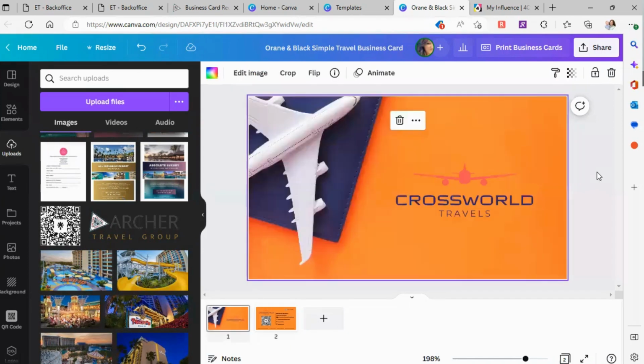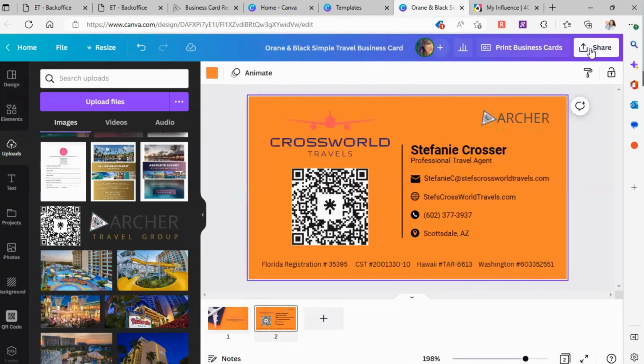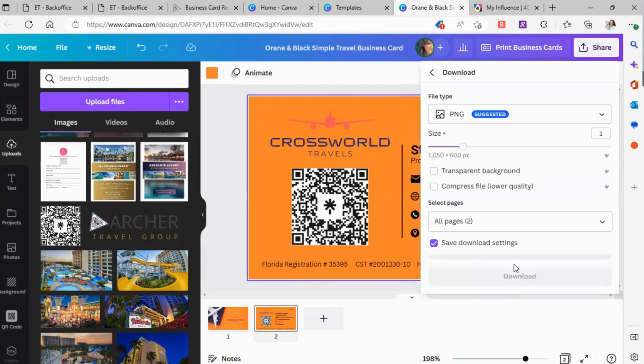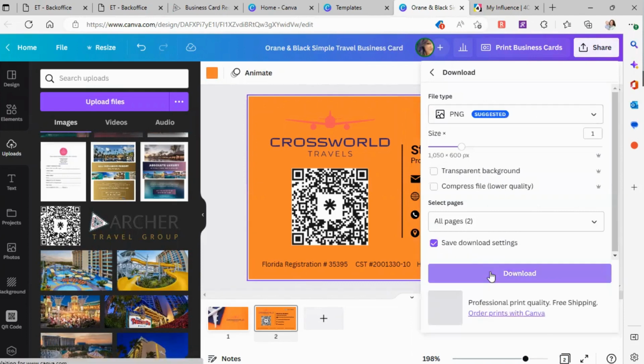This is a two-sided business card. I am going to come up here into the top right. I'm going to hit, let's see, download. I'm going to download it as a PNG. That is what's suggested. That's not an issue. So I'm going to go ahead and download it that way.